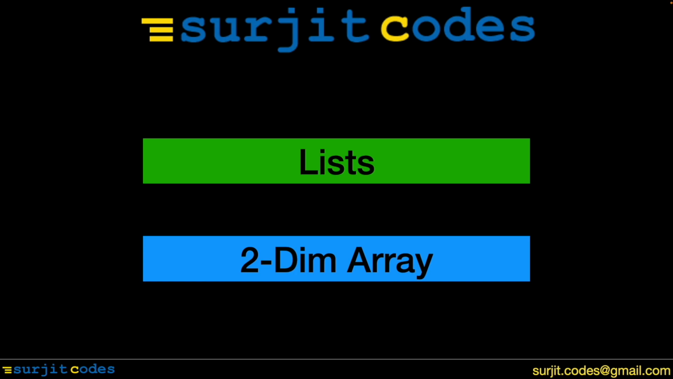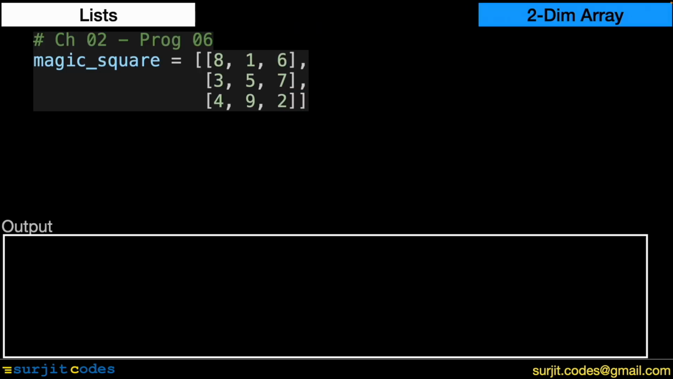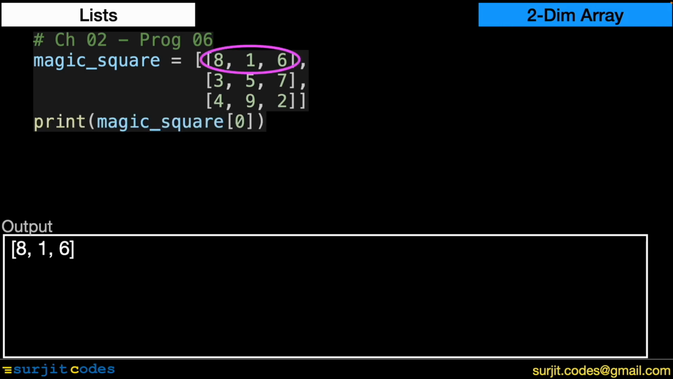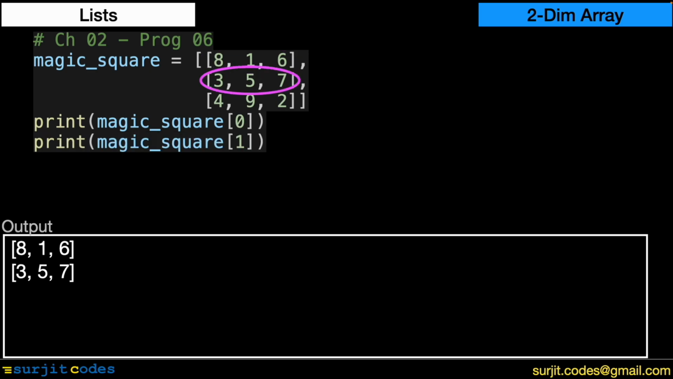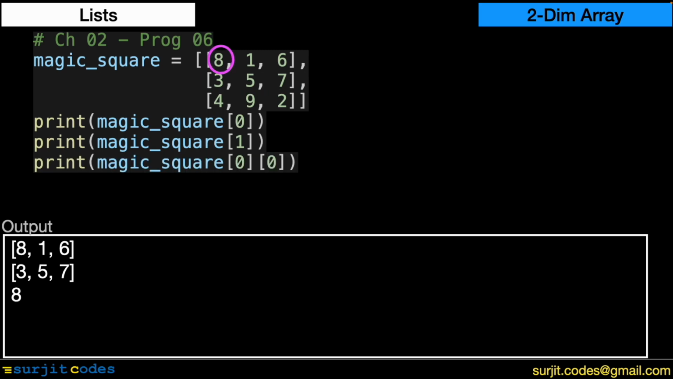For two-dimensional arrays, we use lists within a list. A 3 by 3 magic square is given here. This is a list having 3 items. Each item is also a list that has 3 integers each. Magic square 0 is the list at index 0, which is 816, while magic square 1 is the list at index 1, which is 357, and so on.